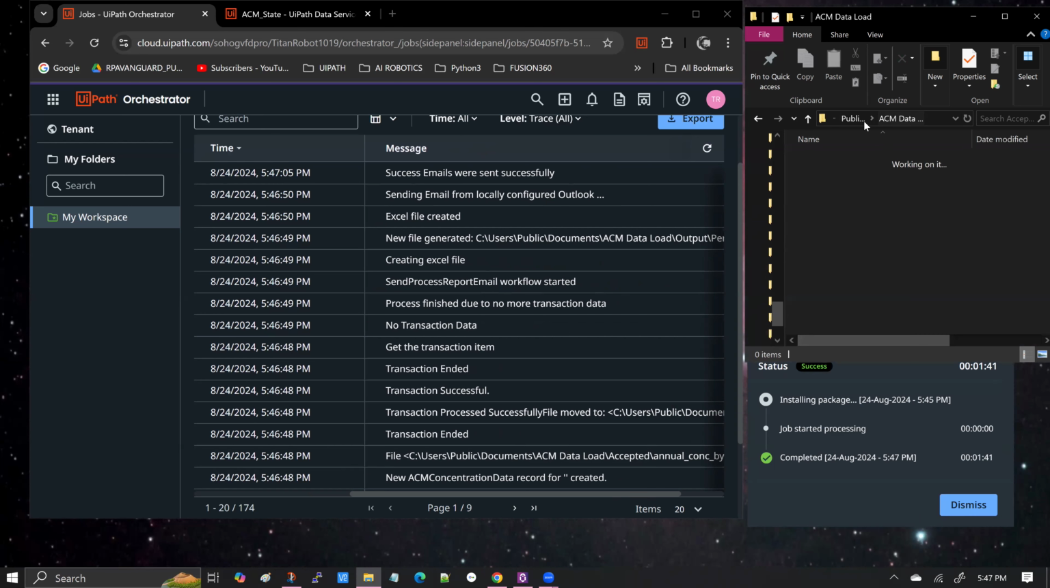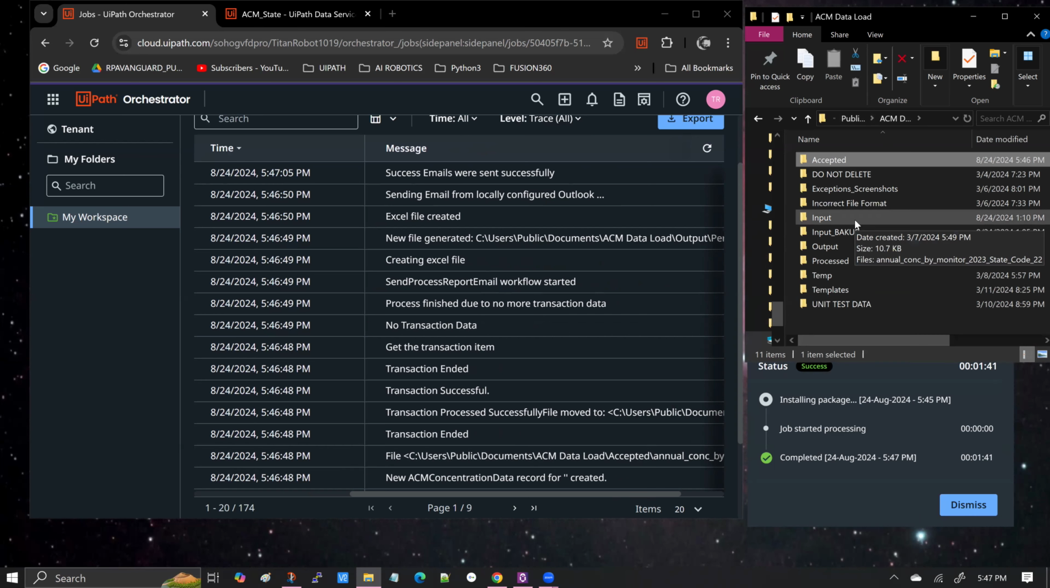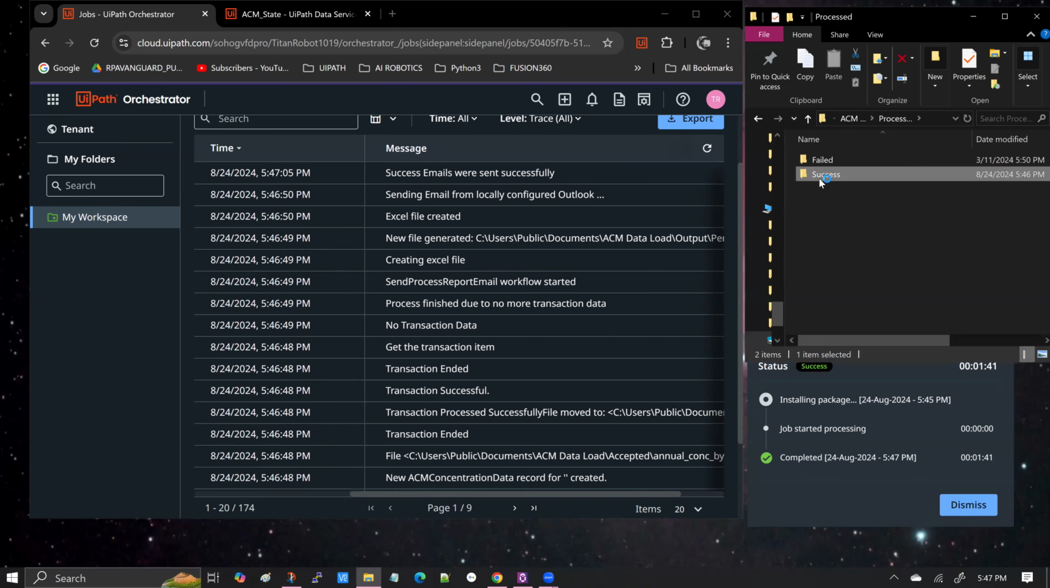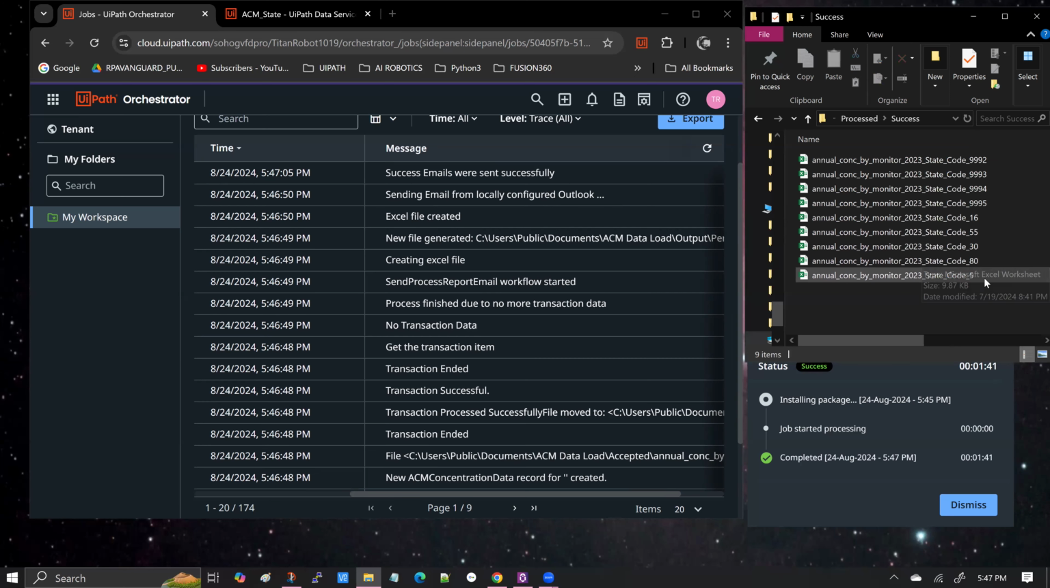If I go up one level, if I go into success, and here they are: state code 5, state code 80, and state code 30. These three files have all been successfully loaded. The job has ended successfully.